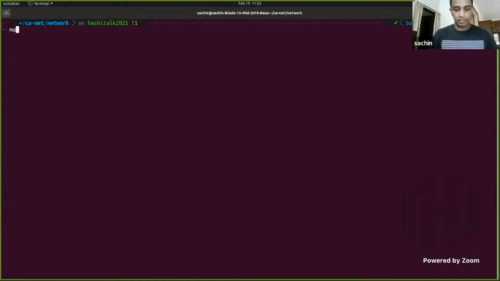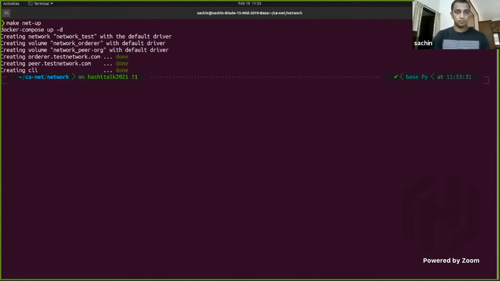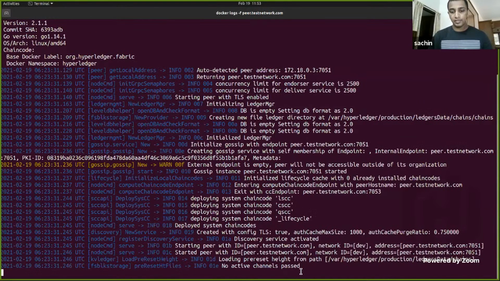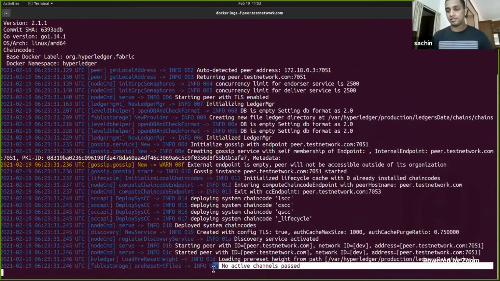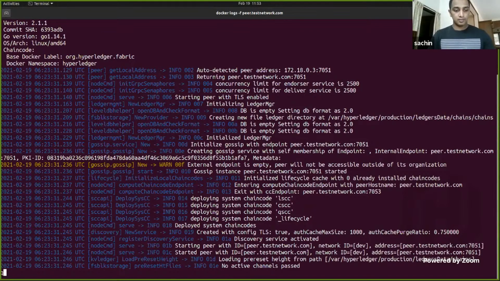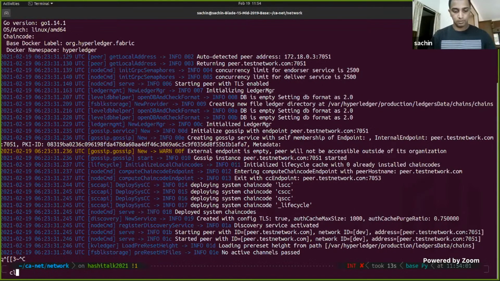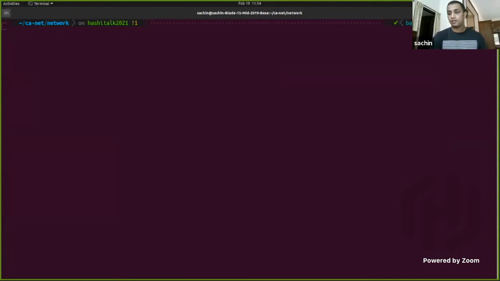And then let's bring the network up. Yeah. Now the network has started, but it is not connected together, and the blockchain network hasn't been formed. So let's just look at the peer and see what's happening inside there. Yeah, as you can see, it's started, but there are no active channels, as in there is no private blockchain running. So then let's get the network connected and running.